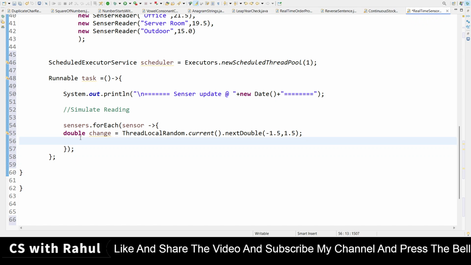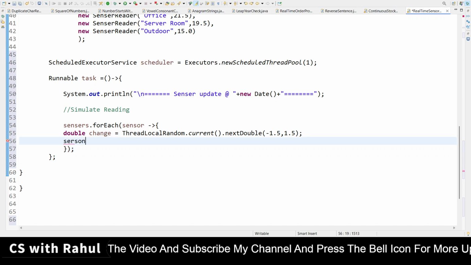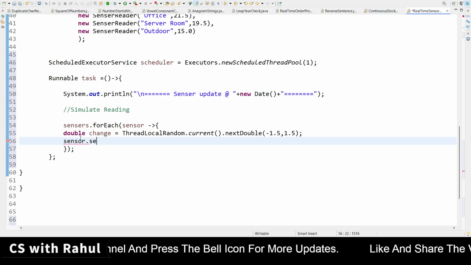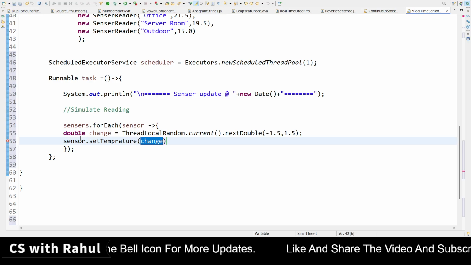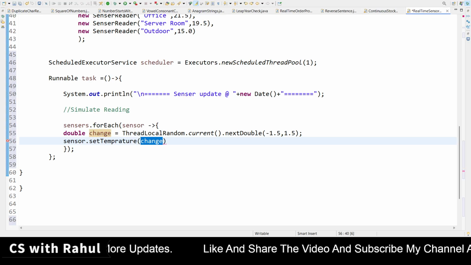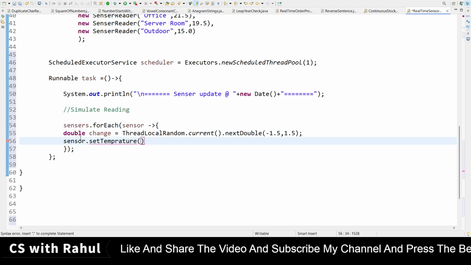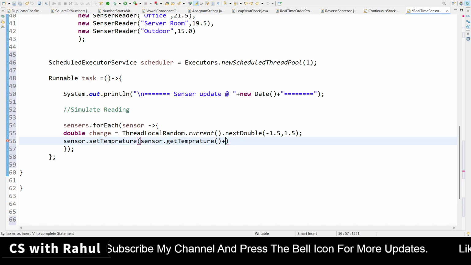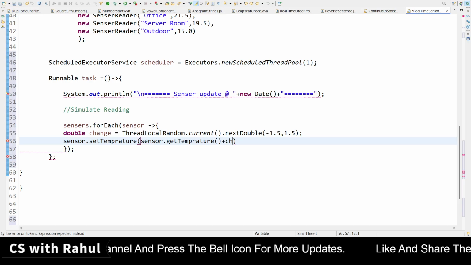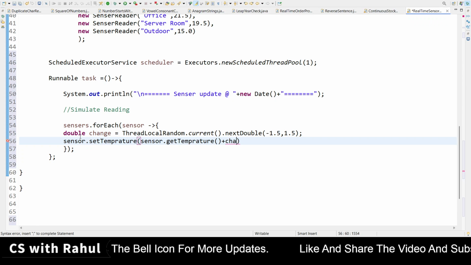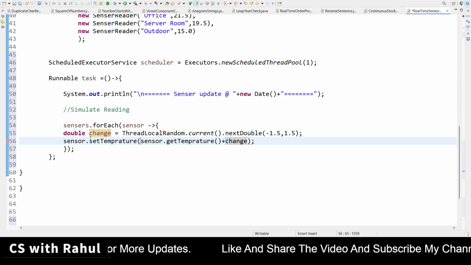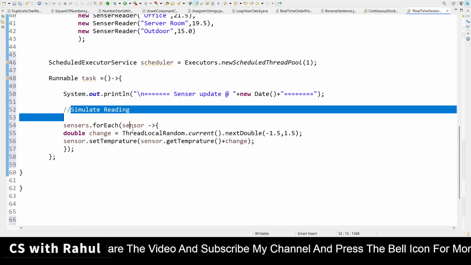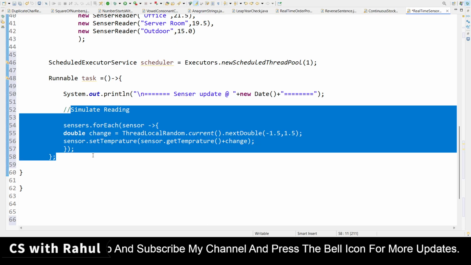Okay, now how are we going to change it? So I will call sensor dot, what method do we have? setTemperature. Whatever the current temperature is, to that temperature I have to add the change. So how can we get the temperature? sensor dot getTemperature means for the current object it will provide the temperature, and whatever the change is, it will be added here. I hope guys till now it is clear to you. So now we have simulated the readings. Okay. Now we have changed the readings.